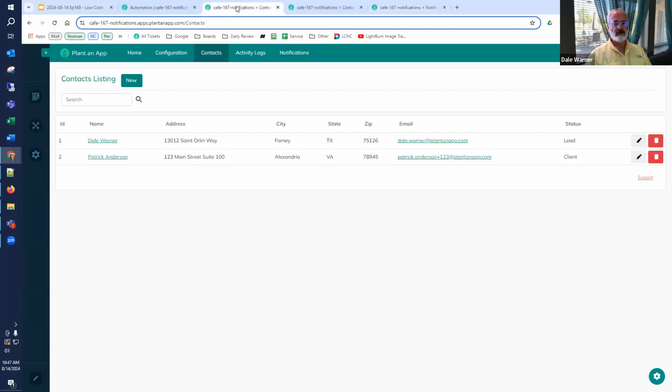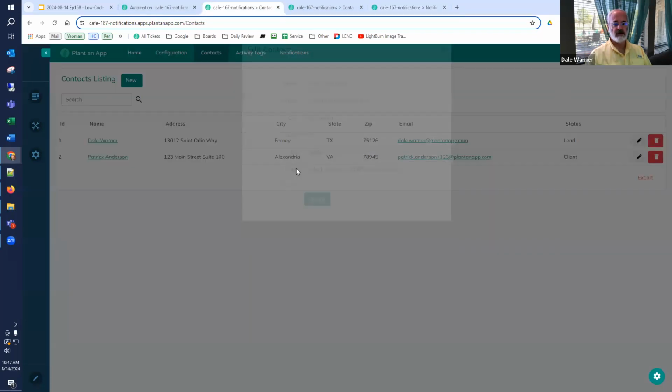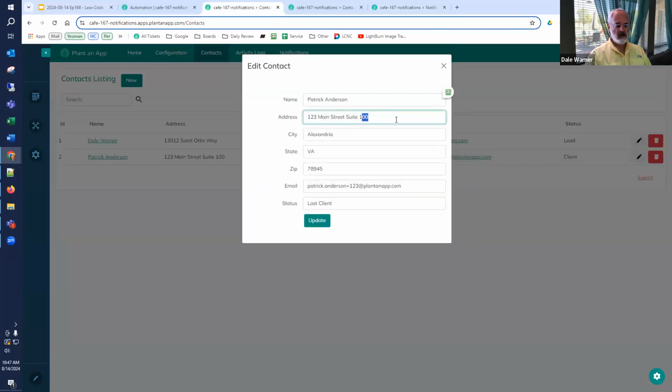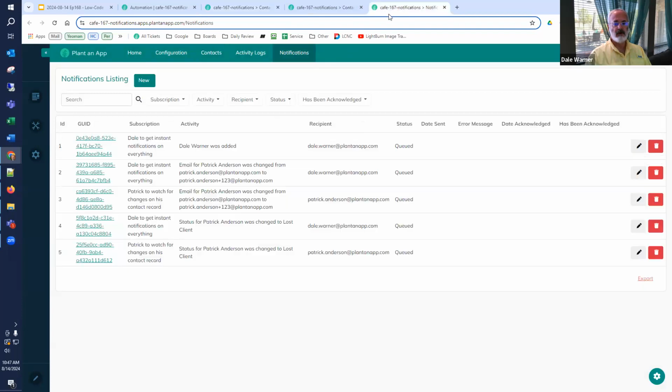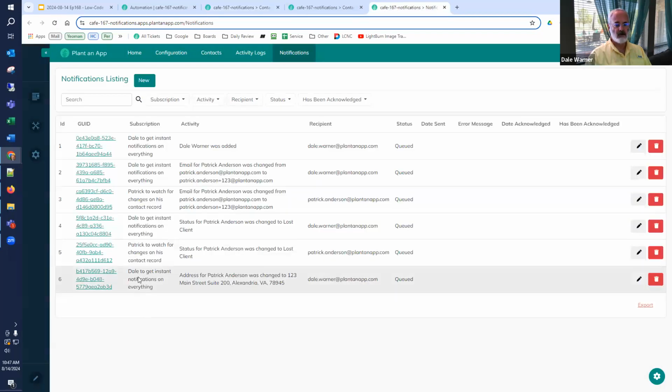A different type of change will get a different result. So if I just changed this to 200, the rules of notification are different, and so I'll get notified, but Patrick doesn't. So we're obeying our subscription rules and getting notifications.